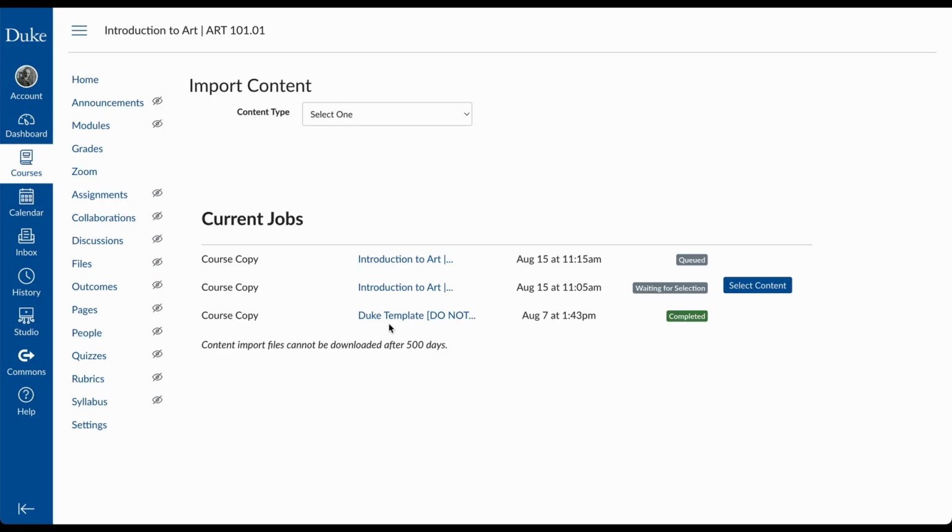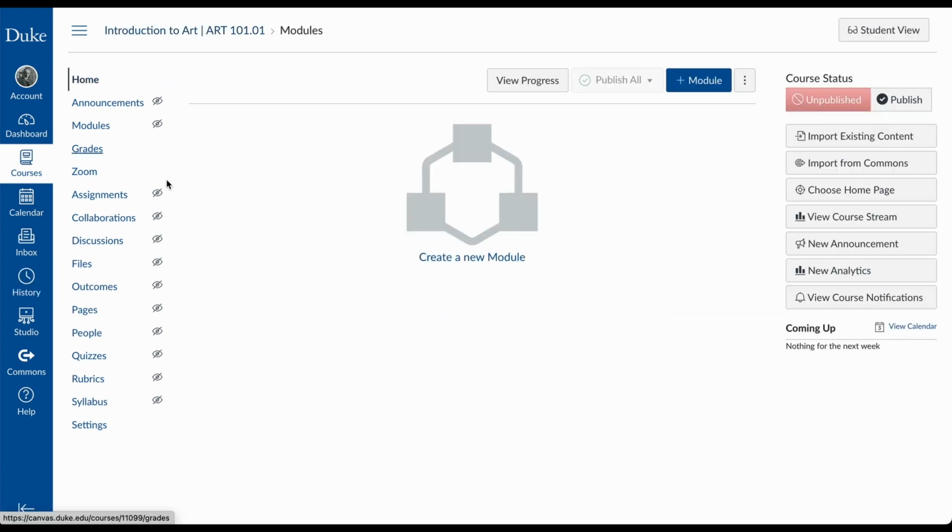Click back on Home to get back to the sidebar menu. The next option in the sidebar menu is to import from Commons. This is just another way for you to access Commons, which we went over in Video 2, Exploring Global Navigation Tools.